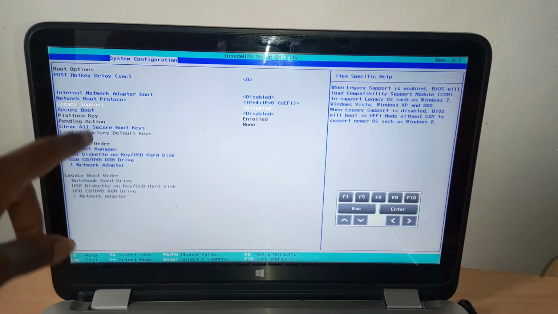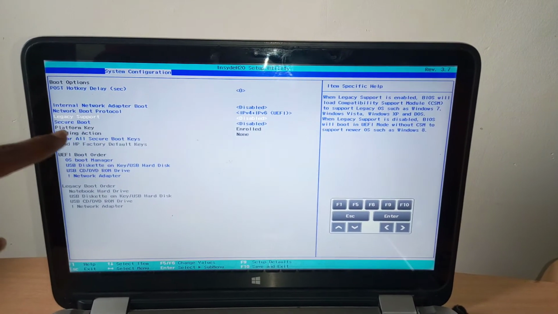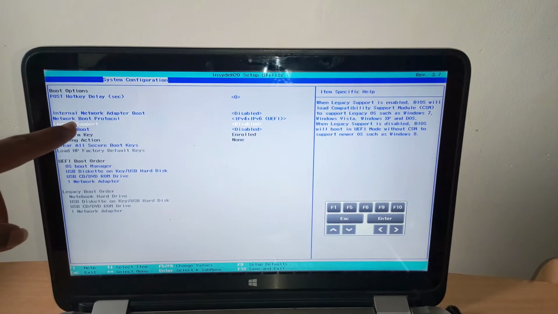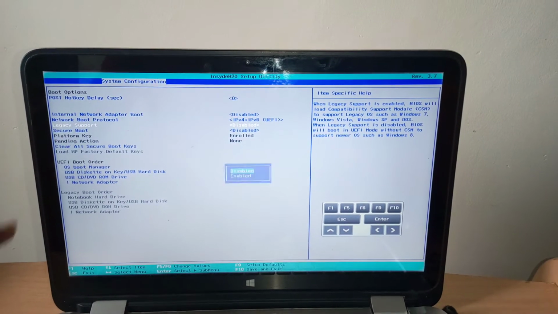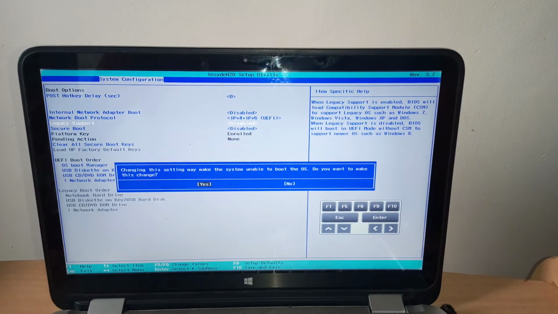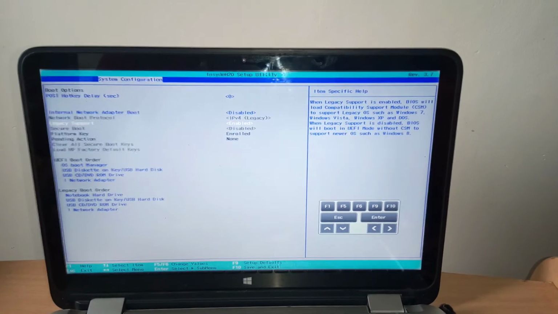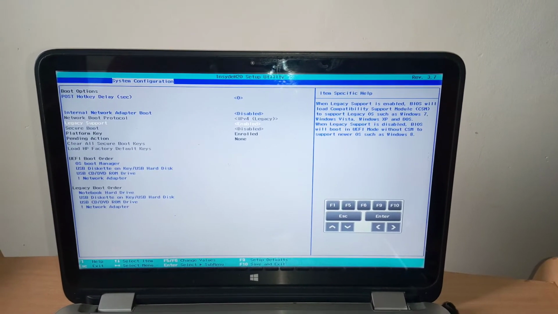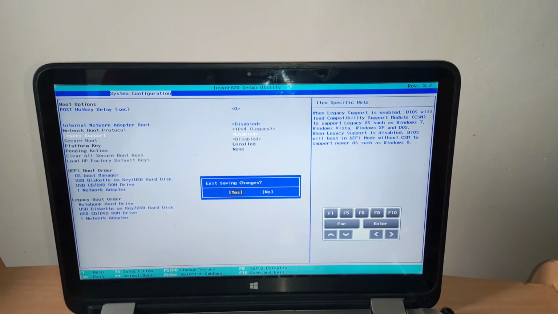You have to make sure secure boot is disabled. You have to make sure legacy support is enabled. Then you click enter. You click this arrow to go to yes. Then now we are good to go. Now I'm going to click F10 to save changes, and then the computer will reboot.